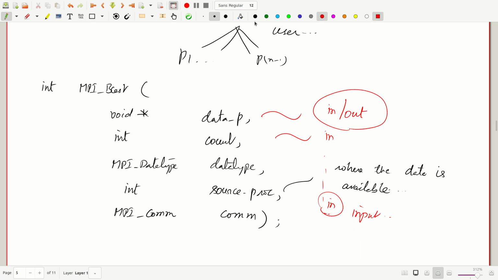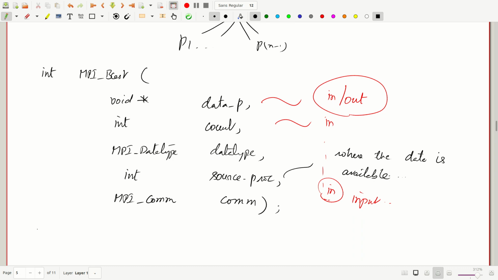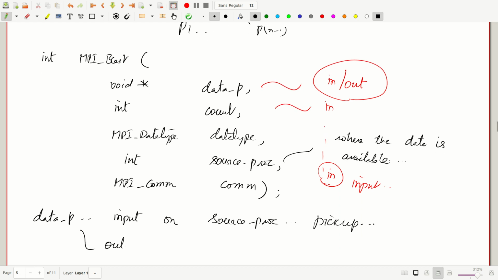So when we say this in the broadcast, what we mean is that data P is basically an input on process 0, or actually an input on the source process, because the source process would pick up the value. And then it is basically an output on all other processes, except the source process, because that is where the value will be updated, or written.